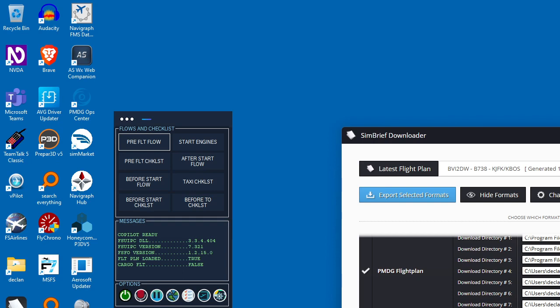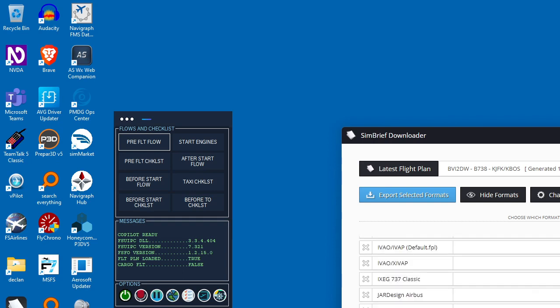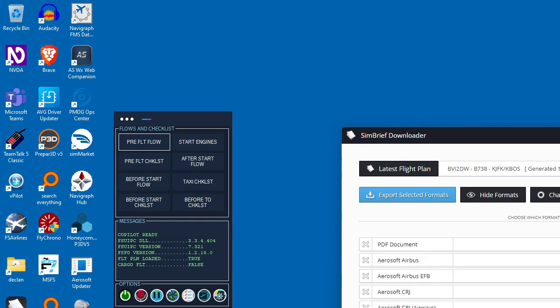Again, if you're struggling to find it, it's pretty much in the same folder as flight plans, although it's going to go in the WX folder. And then you can go back up to the top, page up, latest flight plan.